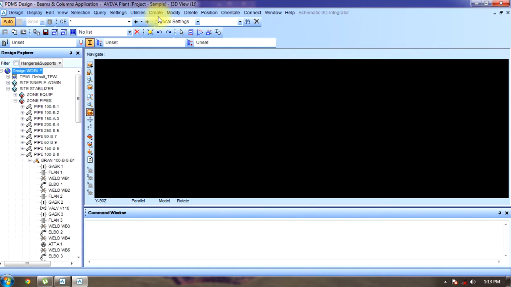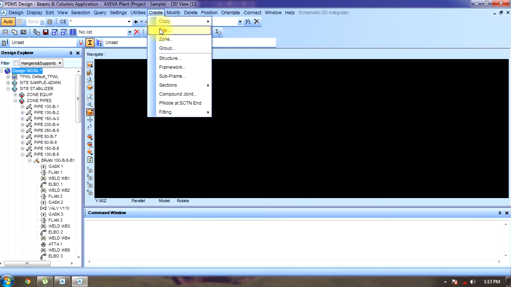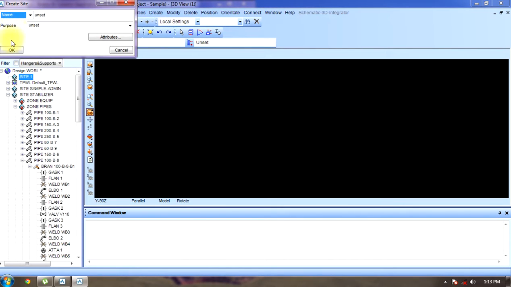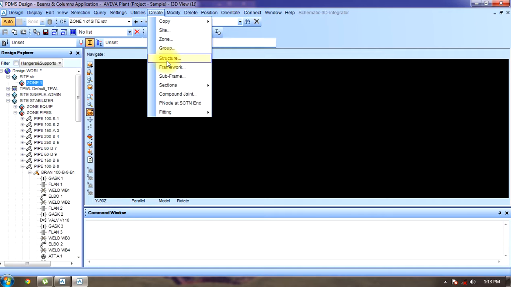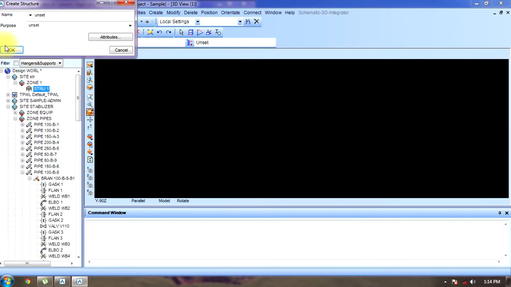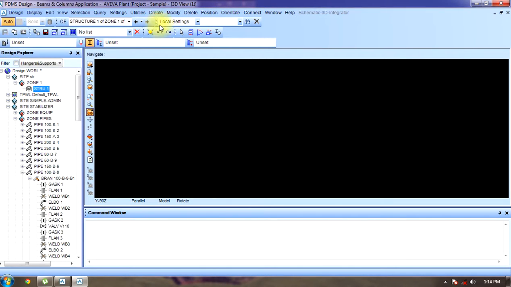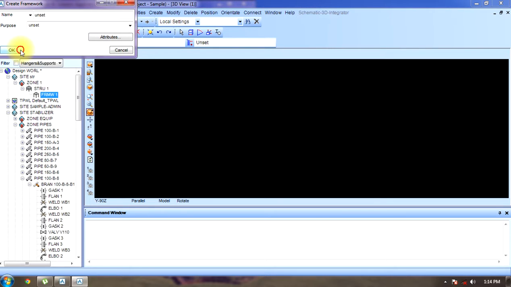I have to create a site again. Name the site just for reference, and then create a zone. Now the storage area for structure is, we'll have to create a structure, and then in that structure there will be a framework. All beams and columns will be in this framework only.